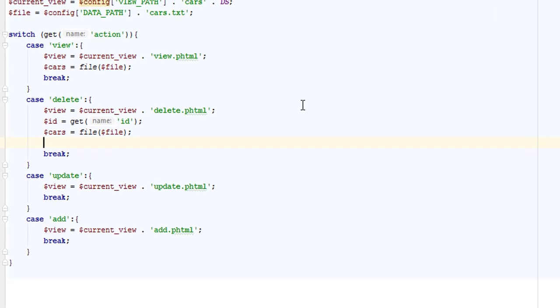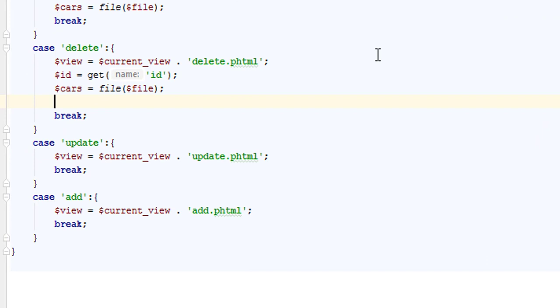Now what I have to do is, we know that the cars is an array. I simply have to go through every single record and start checking the very first field of every record to see if it matches the ID that I receive. If it does, then that is the car that has to be removed, or that is the line or the record or the array element that has to be removed.